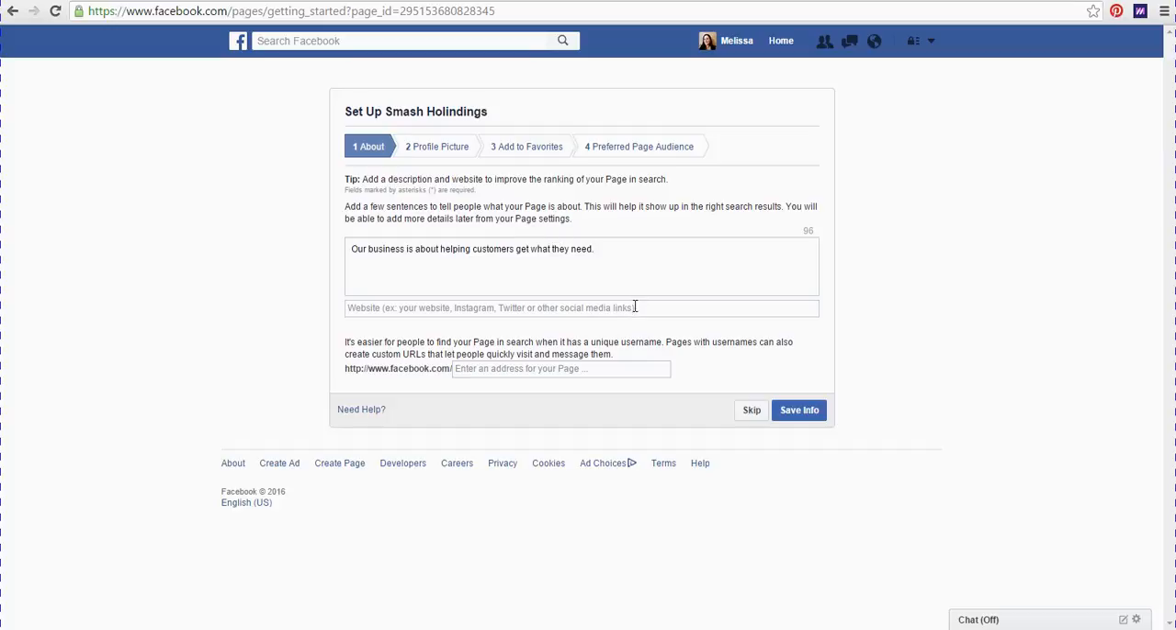An example of a way to help extend your reach within the Facebook business community, and an option that Facebook provides in addition to just a general description, is the ability to enter in your website information, Instagram, Twitter, or any other social media links you would like to enter. For today's purposes, we are going to enter just smash.com.